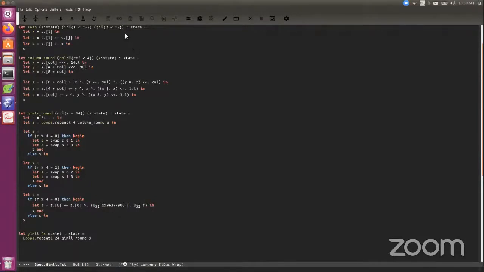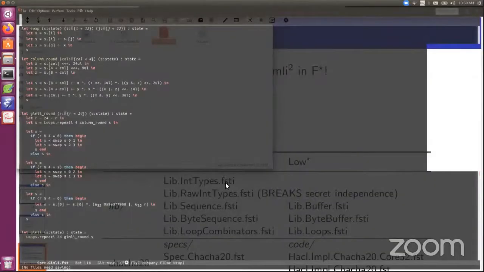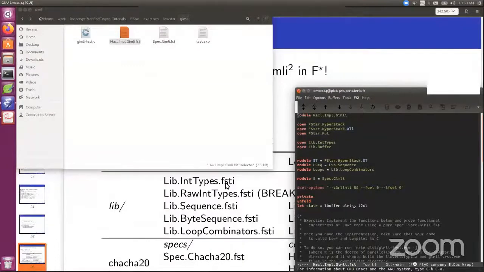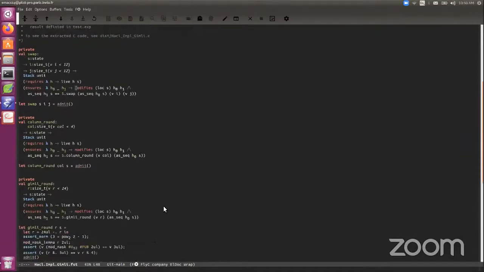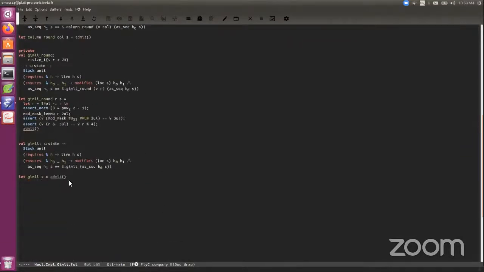And the exercise is here. So you will need to provide implementations for these functions: for swap, for column round, Gimli round, and the final function. And it contains a hint, but please feel free to ask these questions at the Zulip chat.